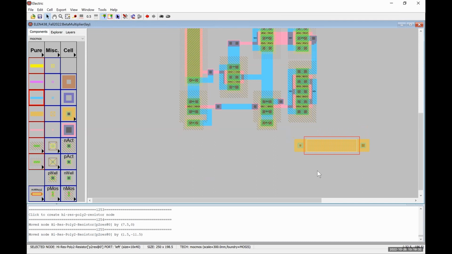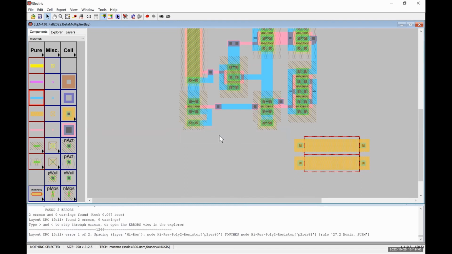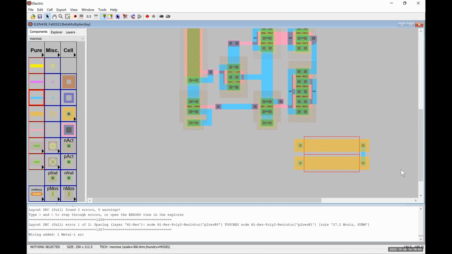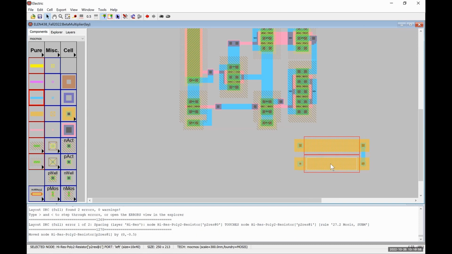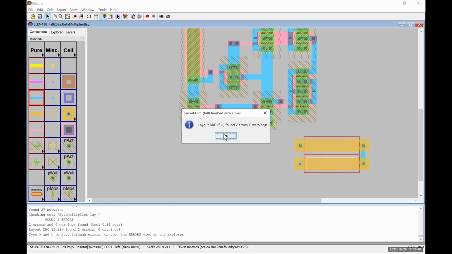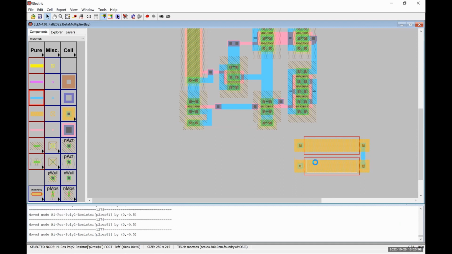I'm going to come down here and put 6 of these and try to wire them up, and then once I get it working correctly, we'll see what happens. If I press F5, I get 2 errors. The error says they're touching. Does it matter if I actually connect them? Yes. They need to have a spacing of 4 between them. So it's 1, 2, 3, 4.